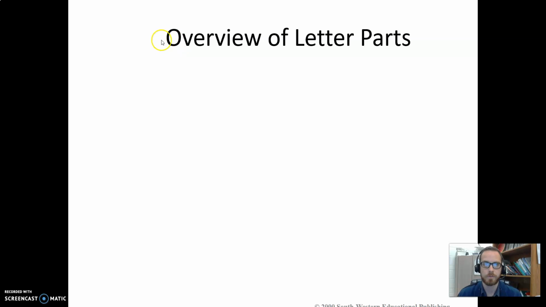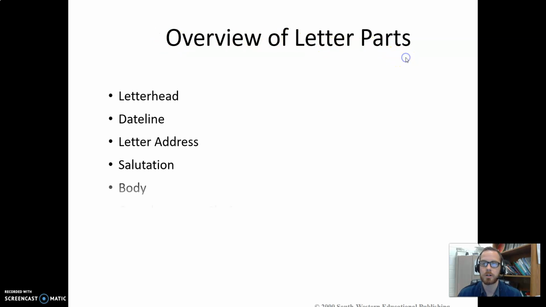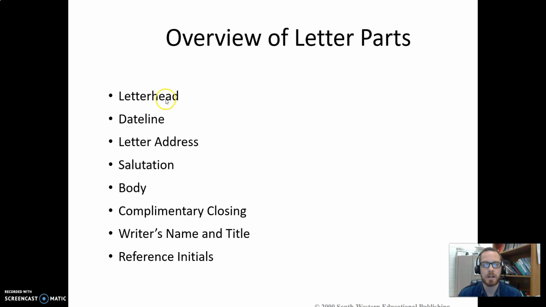Okay, so we're going to first talk about an overview of the letter parts. There's the letterhead, dateline, letter address, salutation, body, complimentary closing, the name and title, and the reference initials. We're going to talk about why each is supposed to be in there and where it's supposed to be. All of these sections are pretty required for general business letters. Even in emails, you want to have most of these sections whenever you're addressing somebody via email.